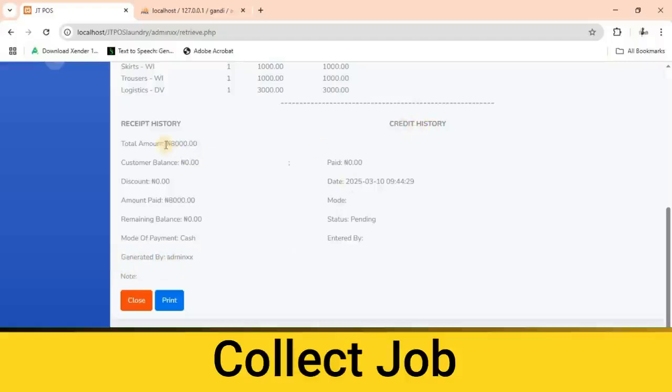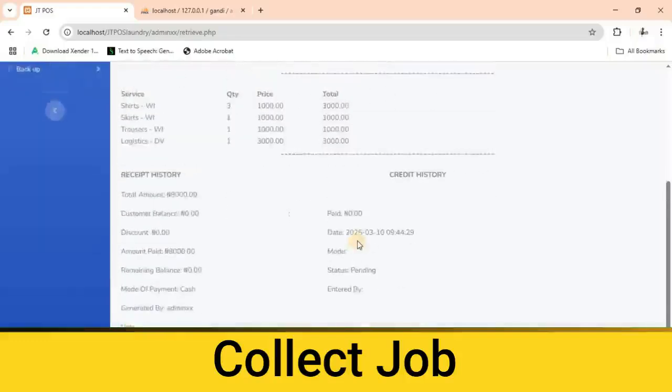Then credit history. Let's assume for this transaction he paid 4,000, and maybe today he wants to collect this job, he's now paying the balance. So the balance he is paying will now reflect here, that he has paid the 4,000 that is left for him to pay, and the date is going to show here, the time that payment was made, the mode he used in paying his debt. The status of his job is still pending because he has not collected it, and whoever collected that money is also going to appear here, that okay, this money was collected by this user.